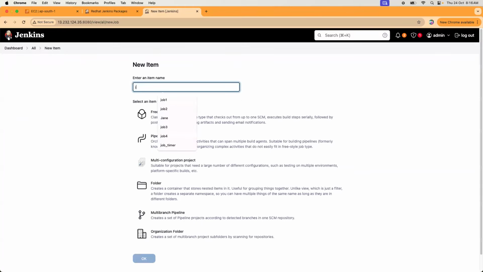So create some job. I'm giving the name job 1 and I'm creating a freestyle project. Freestyle is like a general purpose job, flexible enough to create any sort of job. In reality, we'll be using pipeline and multi-branch pipelines. We will see those as well. For now, just create a freestyle project.